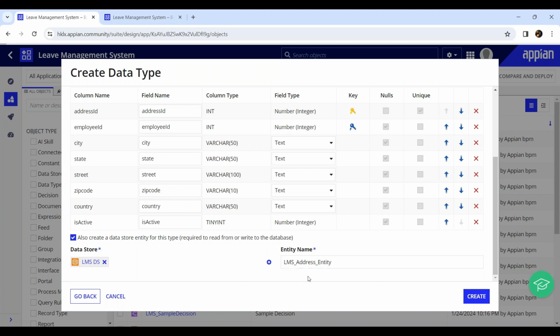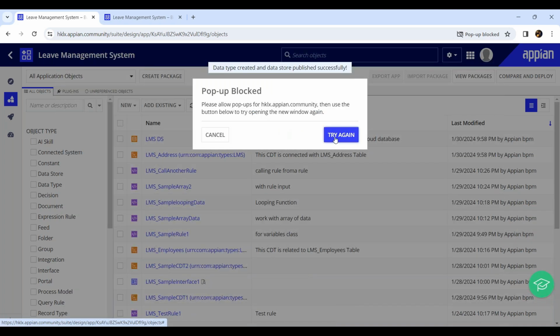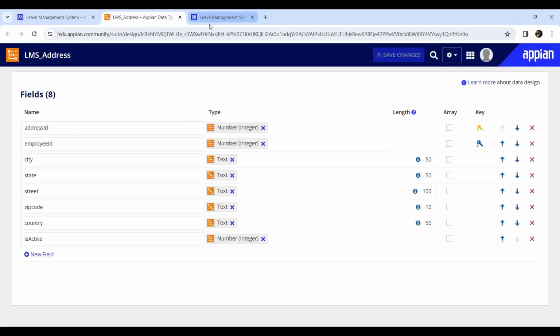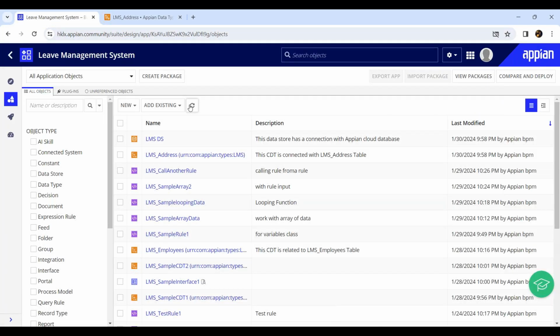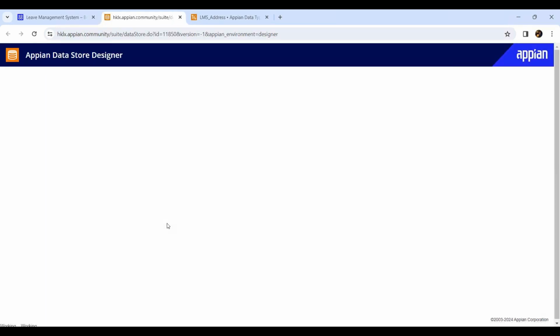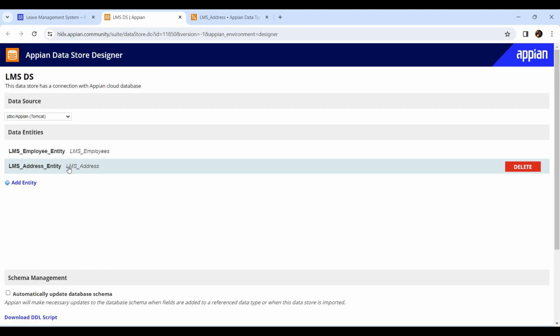Once we do this, now this CDT has been created, right? This is the CDT that we created. Now if you go here, you'll see that the data store has also been updated. If you click on the data store, you will see that one more entity has been added. So we didn't add it manually. We did it while creating the CDT itself. So you check the checkbox and then it will create an entity for you.